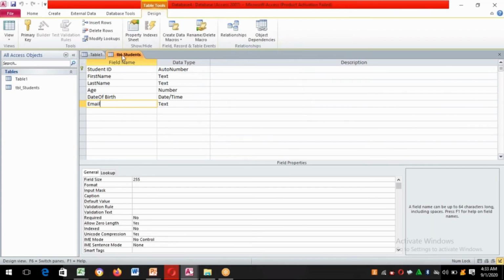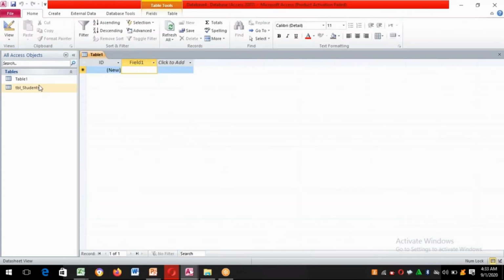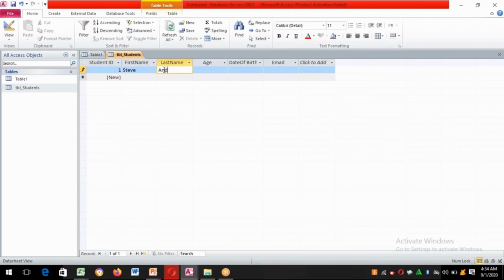So here is the table we created with student ID, first name, last name, age, date of birth, email, and we can also add your own field names. So the first name, let's say Steve. As you can see here, the student ID is given by default, automatically by the computer itself. Since it's a primary key and we gave the data type as auto number, it will give the number automatically. So the last name, Anderson.